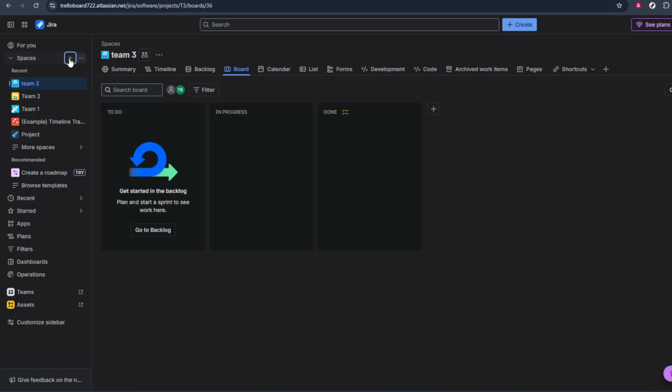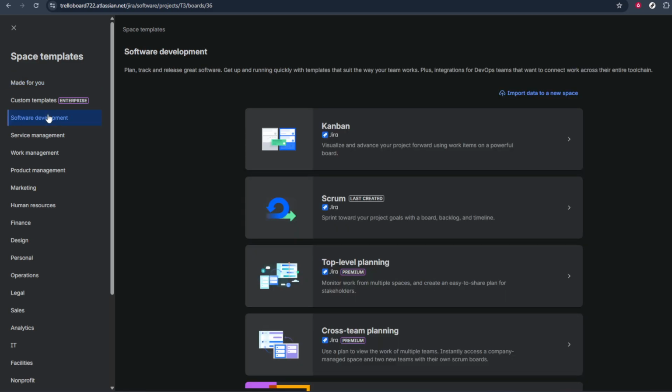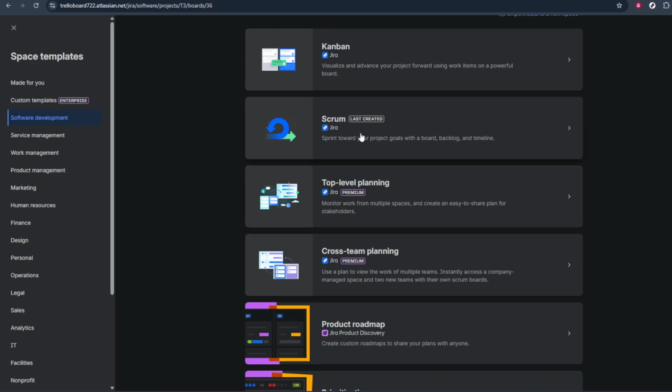First, look towards the top of the interface for a plus icon. This is usually used to create new items in Jira. Go ahead and click on that plus sign. This tells Jira that you want to start something new, and it will open a menu with different options. From the options that appear, you'll want to choose something related to projects. In this case, select the software development option.